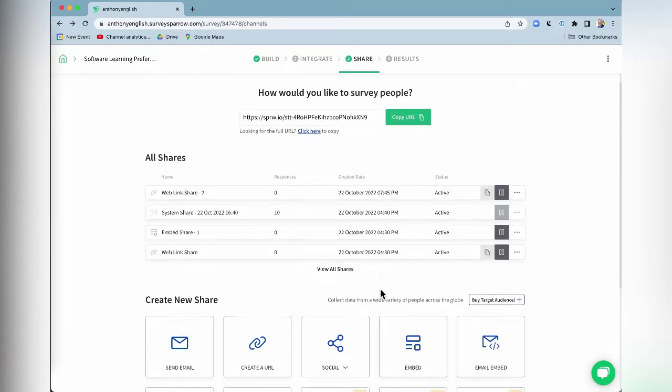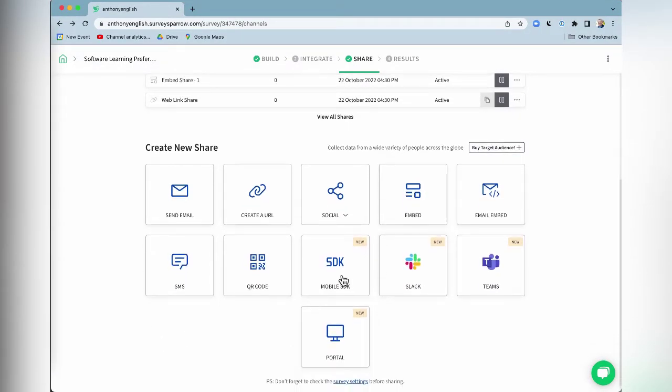Of course, sharing the survey is super easy. You can create a link, a URL, send it via email, social, embed it in a website, even give people a QR code to scan so they get straight access to the survey, SMS, Microsoft Teams, Slack, and of course the survey looks beautiful also on mobile.